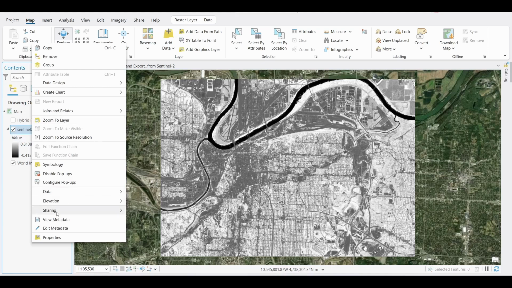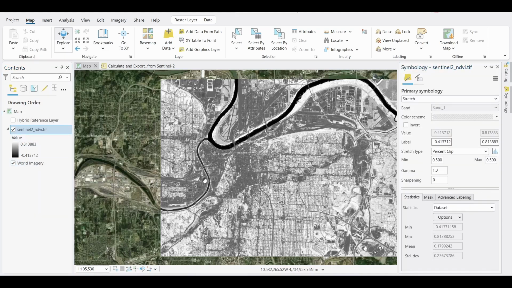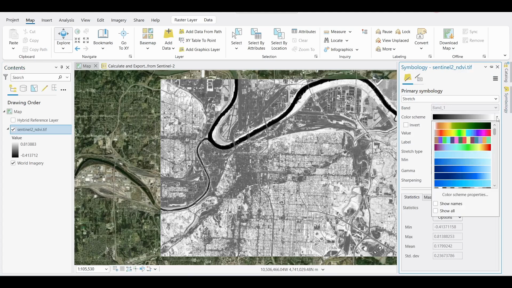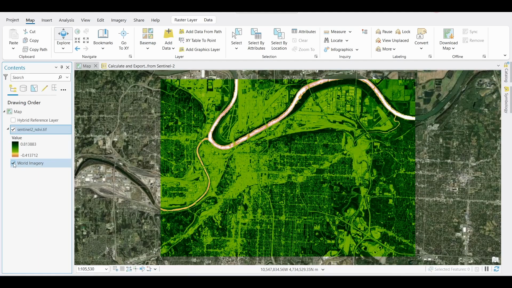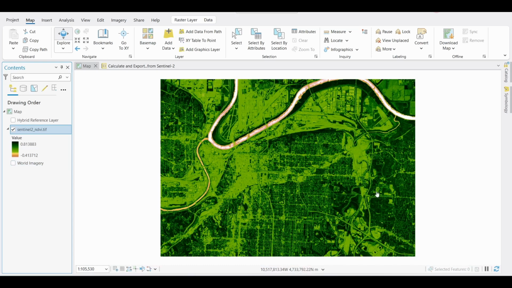Let's right click and go to Symbology. Here you can select any symbology, but we have previously made one custom symbology. Let's use this. Now if we turn off the base map, we can see the NDVI image using our color palette.